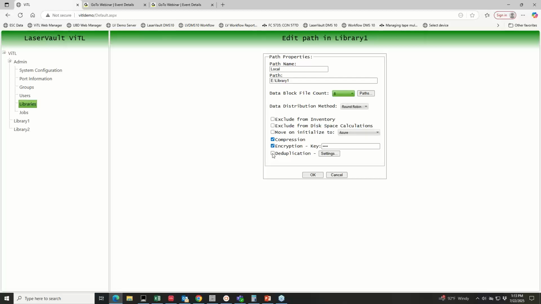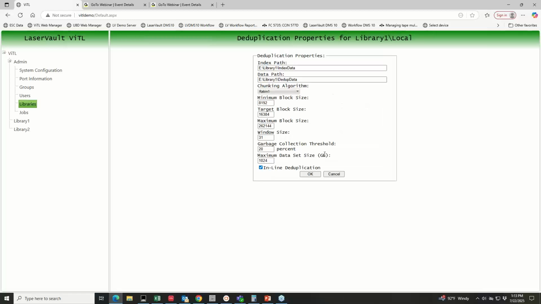Adding on data deduplication with our BDup module means that you're going to check that box, go to settings, and we're going to walk with you during an installation and training to optimize the deduplication for the highest compression ratio as well as the highest write speed. Deduplication can be performed post backup or as inline deduplication.